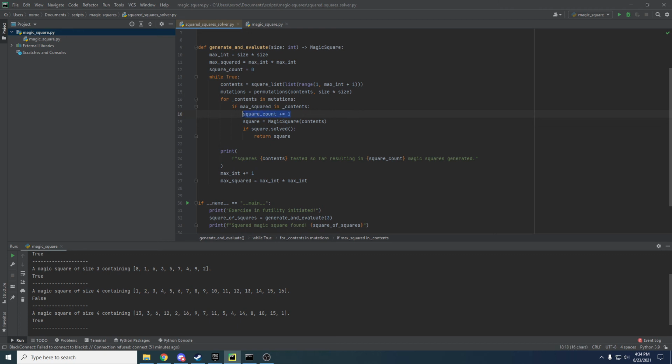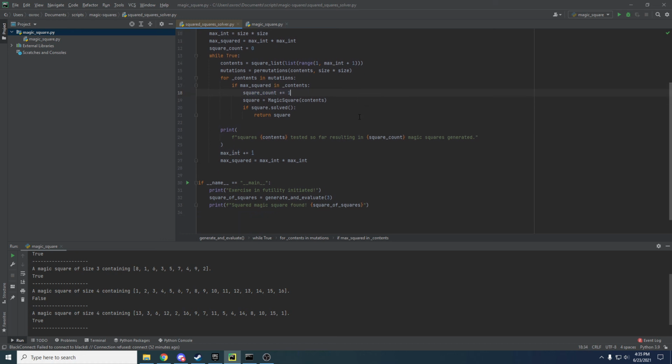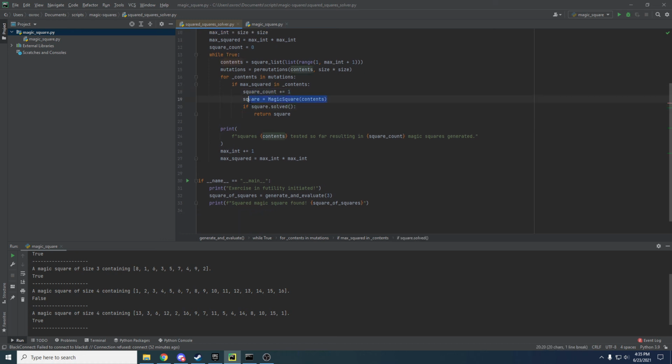Here we're just counting up. We're iterating our square count, saying, hey, how many squares have we actually made? We're creating our square here with the contents. So this is what's happening for every permutation. We're feeding that permutation into the magic square, and then we're running our square.solve thing.